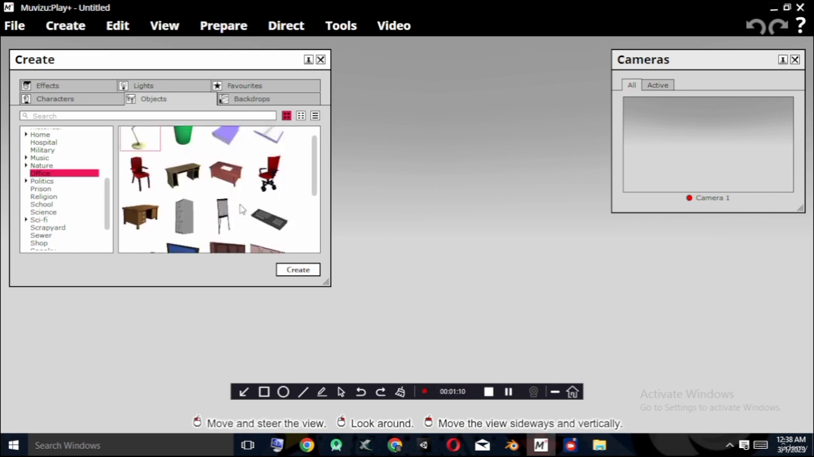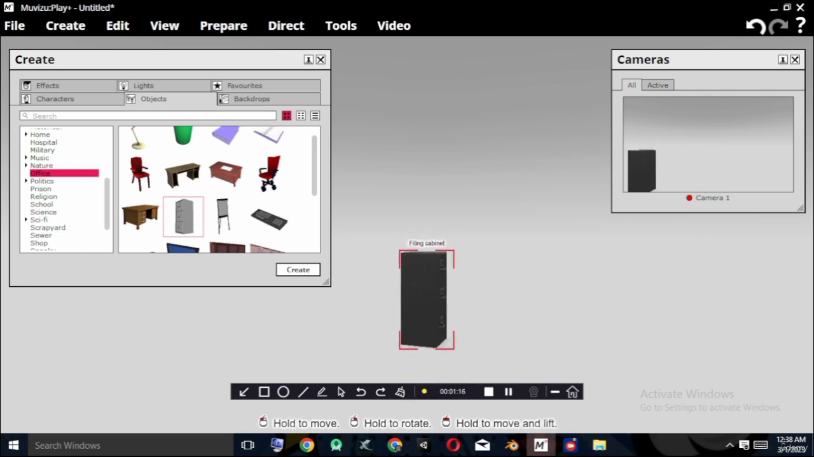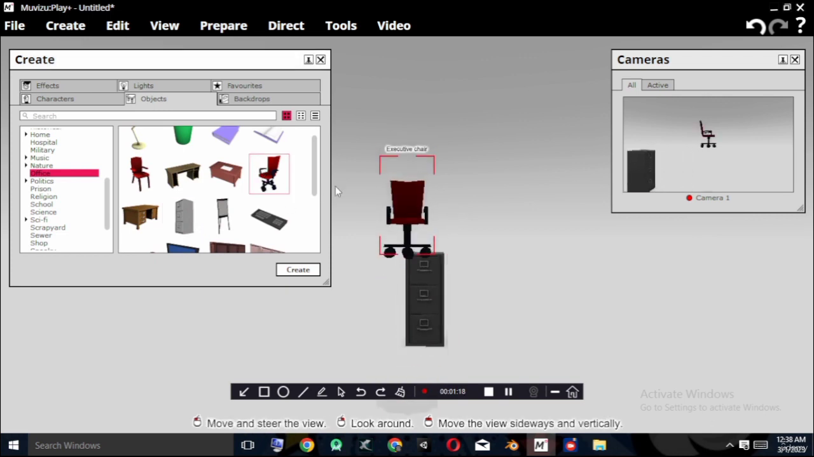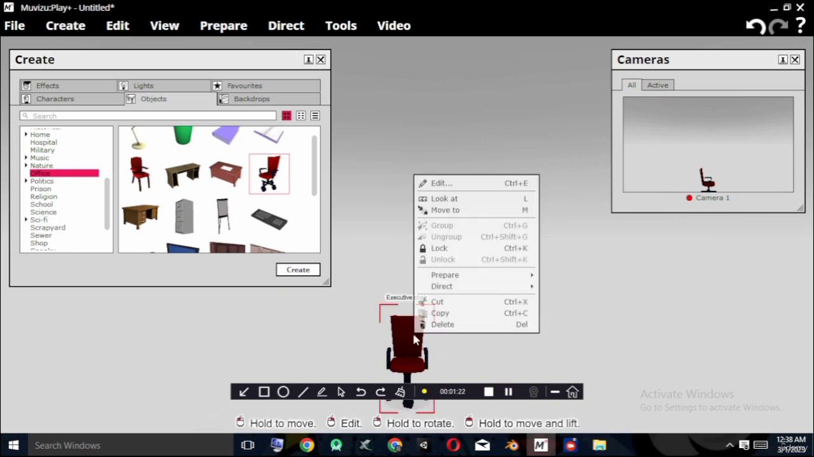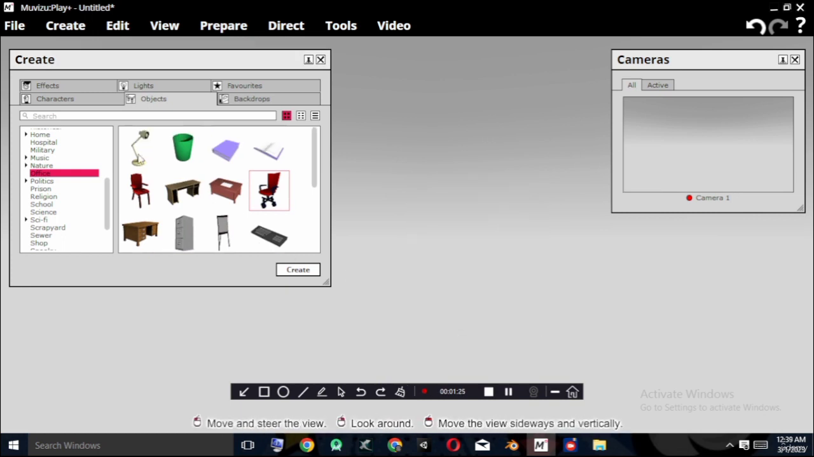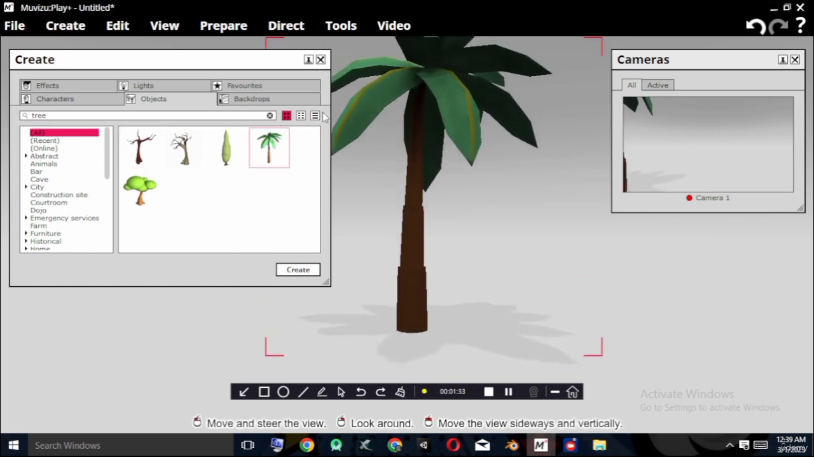To select any one of these objects, you simply need to double click on it, and then you can see whatever you click on your working space. That's your screen or your scene. For example, let's pick a tree. Let's look for a palm tree. Double click on it.